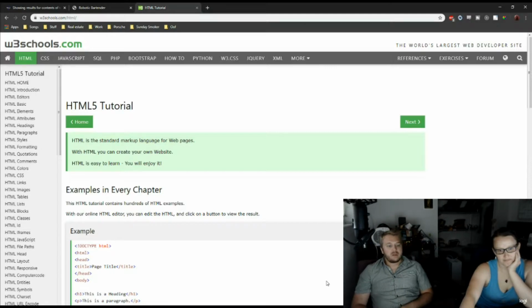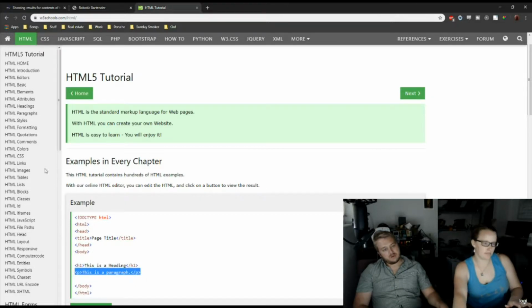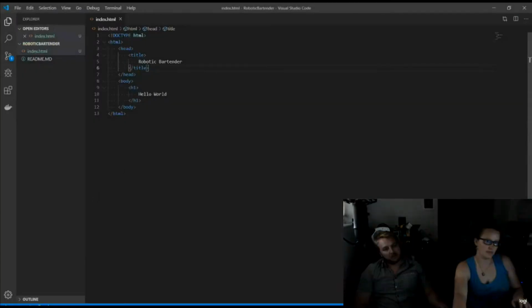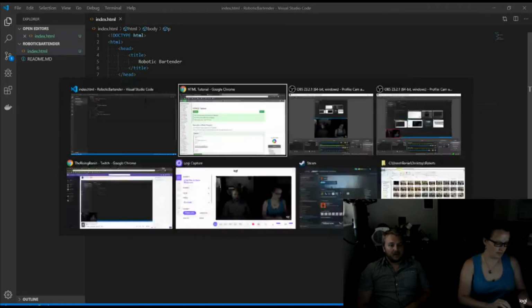So if you want, you could actually grab the P tag. This is a paragraph, and drop that into our code, and we can take a look at what that actually looks like. Drop it where? Into the body, so below the header tag. Below the header. Okay. Yep. Boom. Perfect. Save that. And then boom.